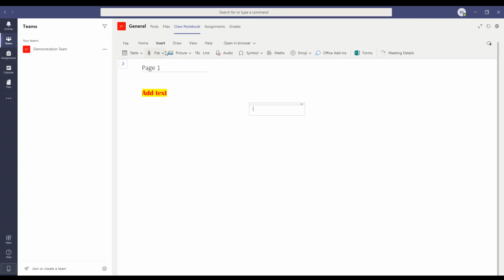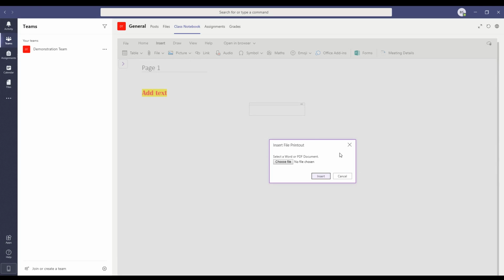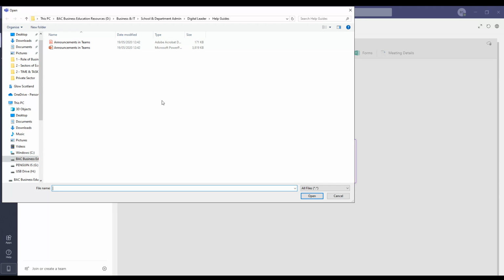You can insert a file. So if I go into the Insert tab and then click beside the paper clip, you can add an attachment, or you can add a file printout. So if I wanted to add a PDF, all that I would do is click there, and then you would choose the file. For example, if I wanted to choose a PDF there, it would then appear in this screen.